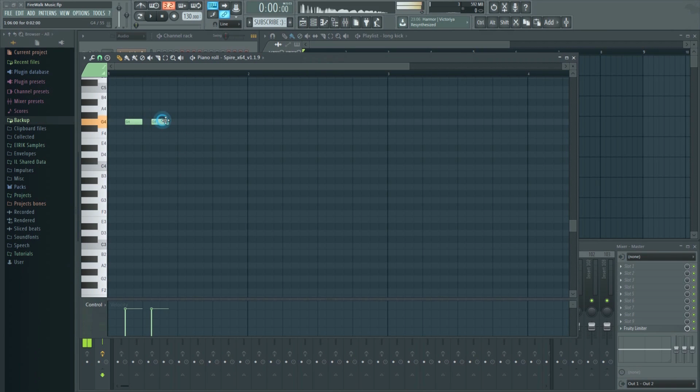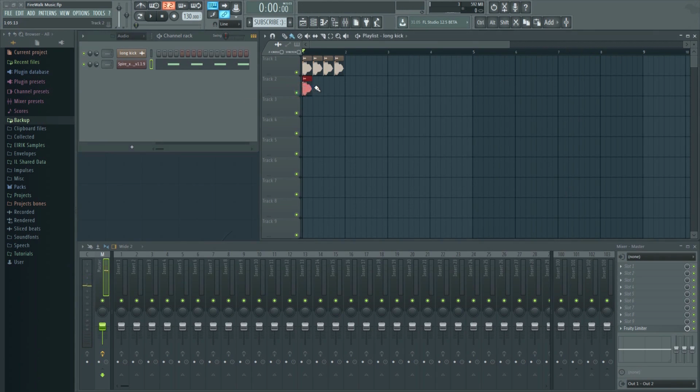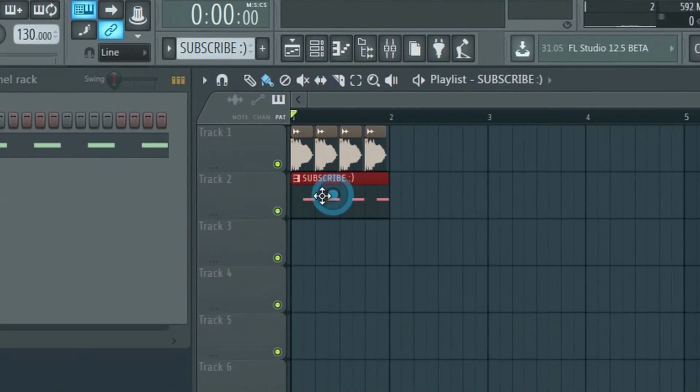Many kicks have a tail that is so long that, despite using sidechain for the other elements, there is no way to completely avoid the overlap. Let me show you what I mean. Here you can clearly see the space between the kicks is almost non-existent.